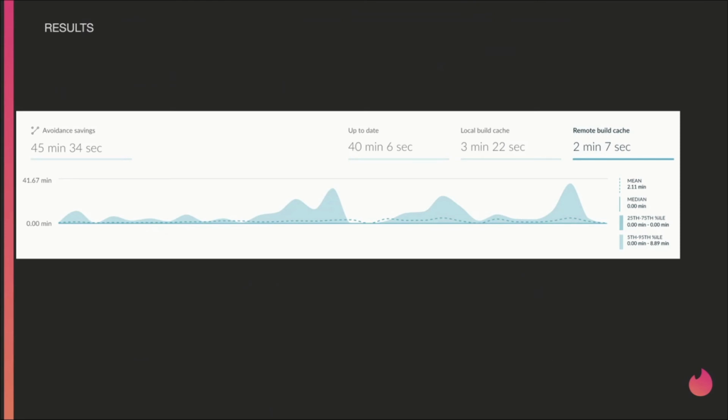So this is the Gradle Enterprise user interface where you can see some avoidance savings, and we can see how much time we have gained in terms of the remote build cache. And we see the peaks after the days that we were following this process. So the hypothesis worked.